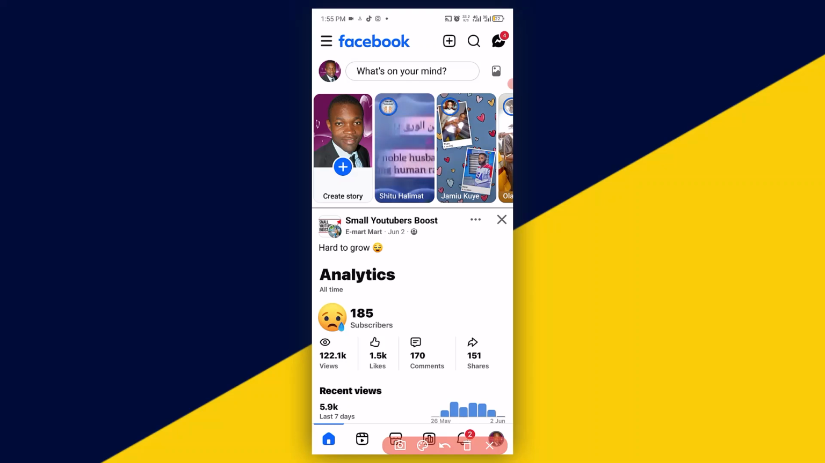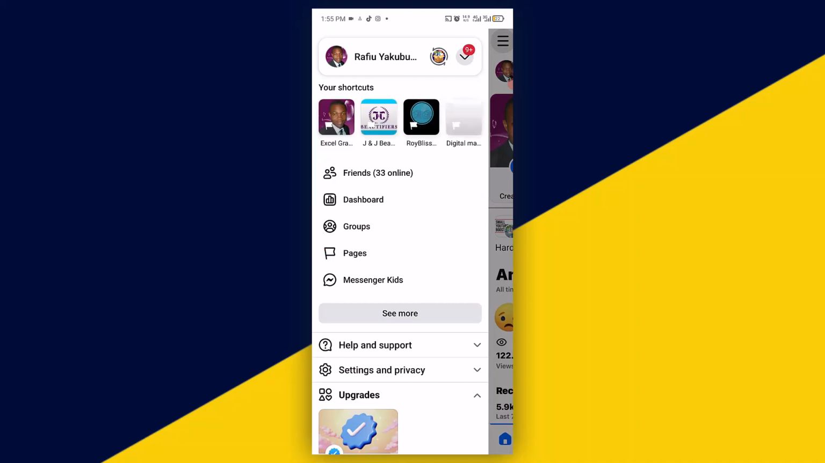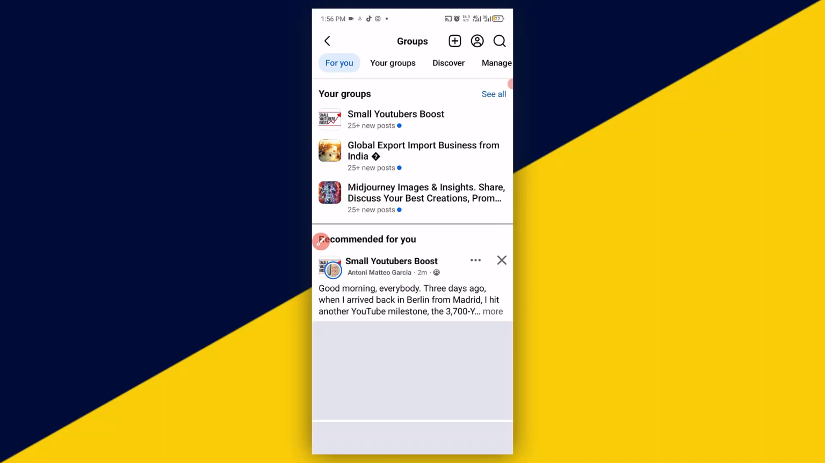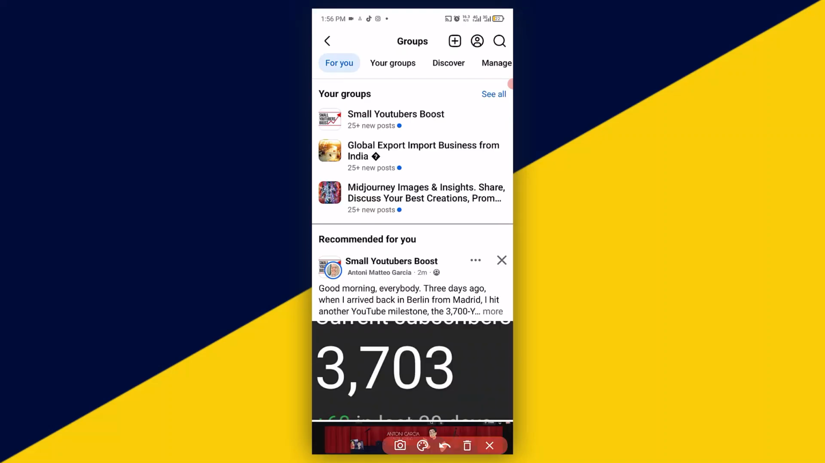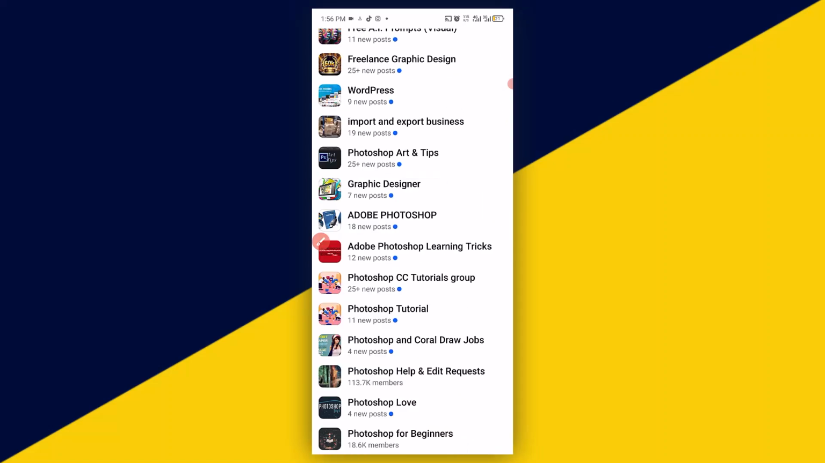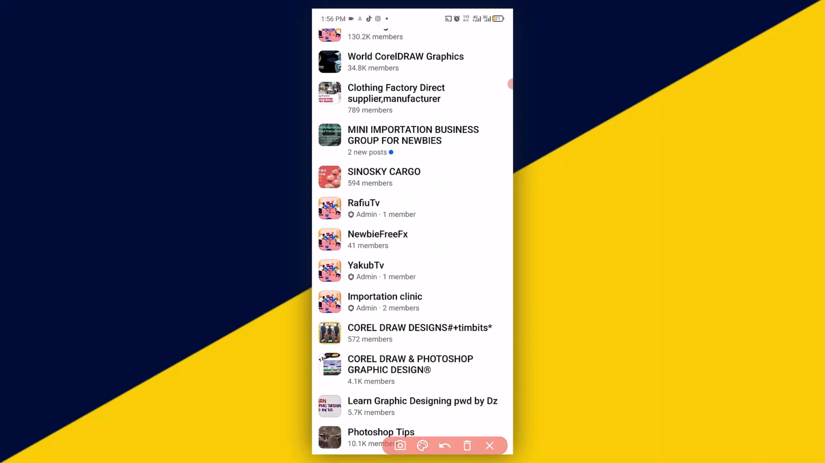Then go ahead and click on this three slider from the top. Go ahead and click on groups. Go ahead and click on your groups. Then go ahead and make sure you click your group right here. So I'm going to go ahead and use this particular group right here.